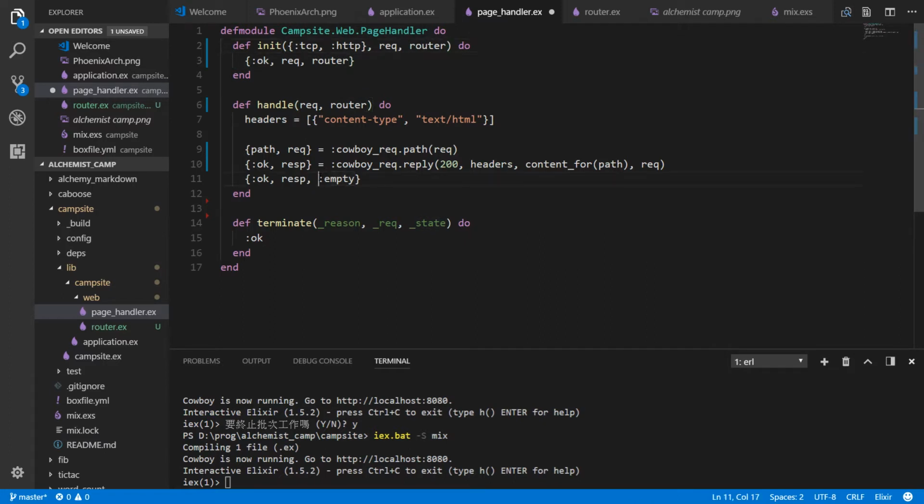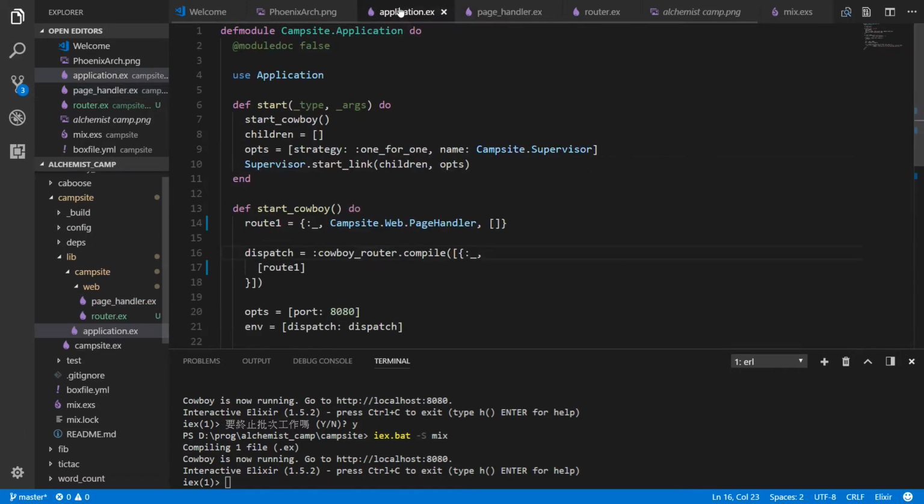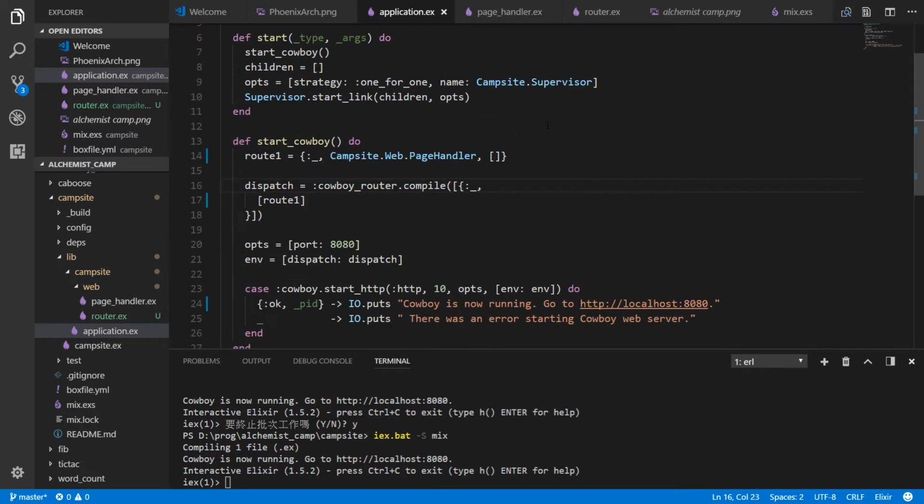And we'll return the router. So basically the state is just going to be our router. And instead of content for path, it's going to be router.call path. And then in the application, that means we do have to pass something in. We have to pass in the router.